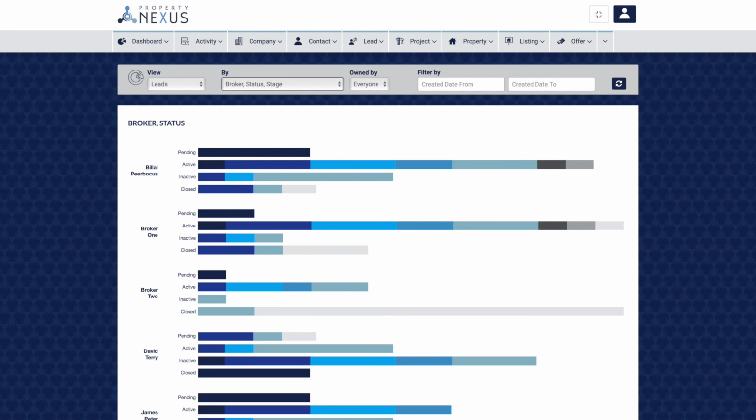The Broker Status Stage report is similar to the Type Status Stage report, but it can be viewed by managers and director profiles. It shows a list of brokers that you manage, combining sale and rent leads. All of the above notes apply to this report, and you can use them to compare the performance of your brokers. Check to see if your brokers are filling in the status and stage fields correctly, and to see if they are underperforming in parts of the transaction process.